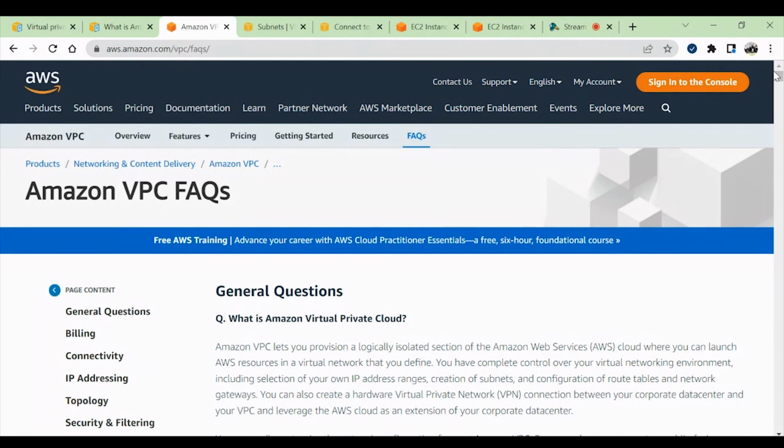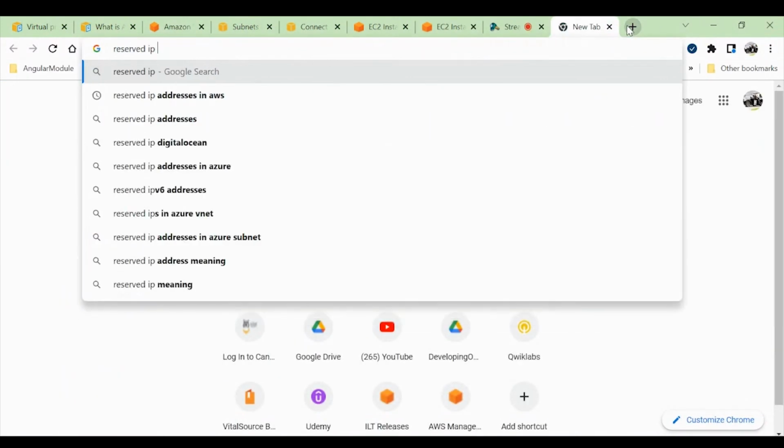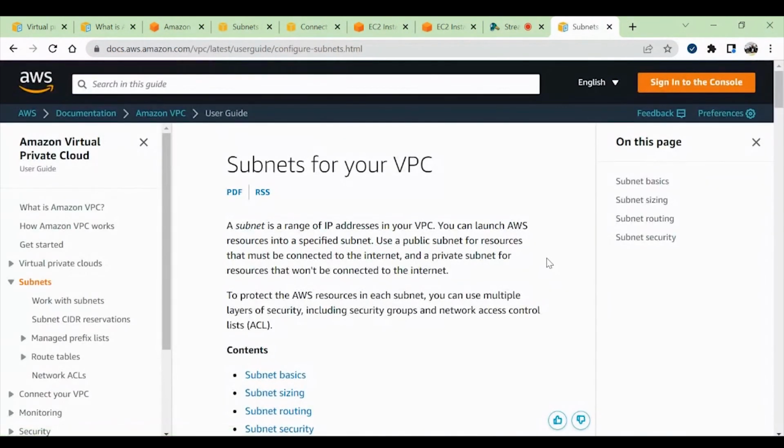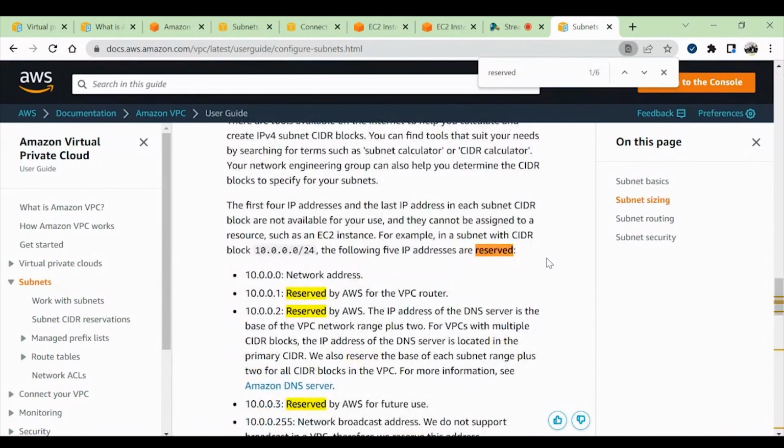One more extra pointer which I want to help you with. When you create a VPC and create a subnet in it, by default AWS reserves 5 IP addresses in that subnet. If you want to see those reserved IP addresses, you can simply type here reserved IP addresses in AWS and it will open this. So here you can see the reserved IP addresses. They have been reserved for all these purposes.